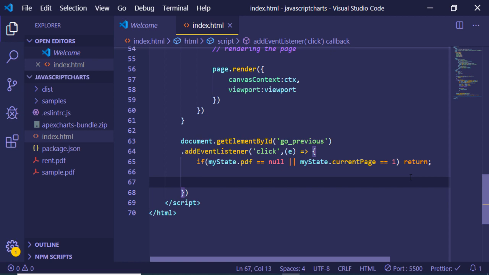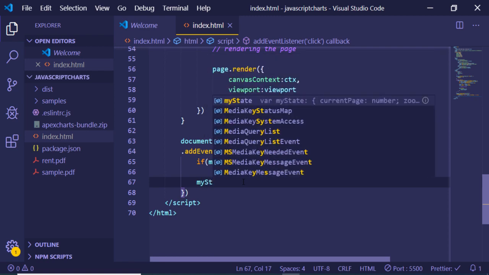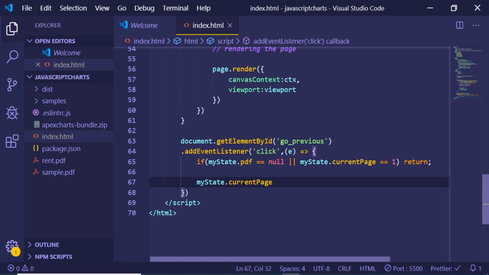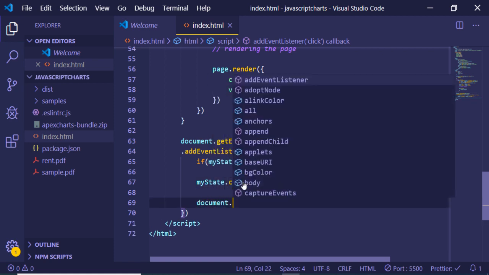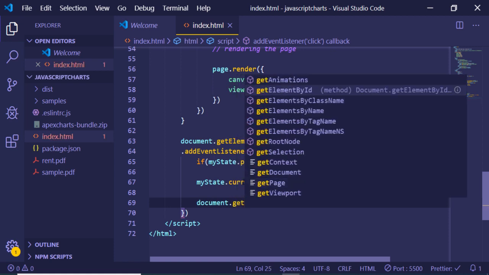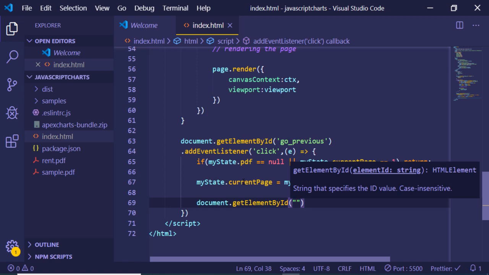Let's suppose if the user is on the second page, I need to decrement the value of the page. For that I can just write here myState, I can just manipulate it, myState.current_page, I can just decrement one value. So I will write here myState.current_page minus 1. I will decrement one value from the current page, and now I just need to update it in the browser. So I will use document.getElementById, targeting the current page by its ID so that I can update it in the browser.